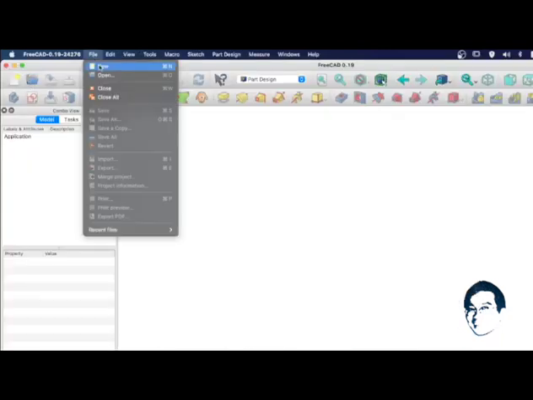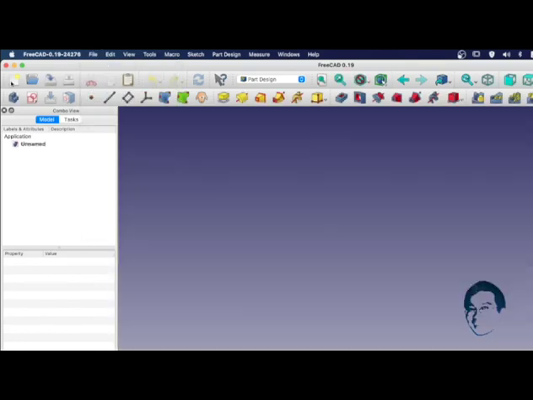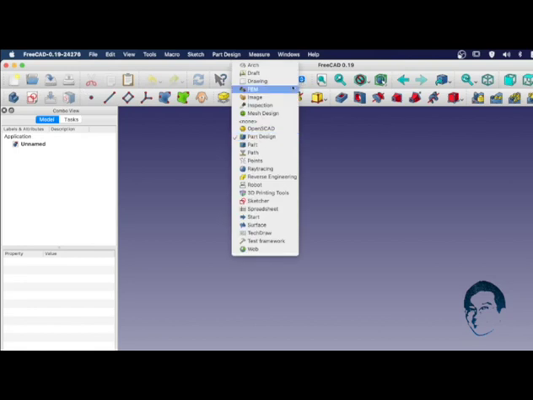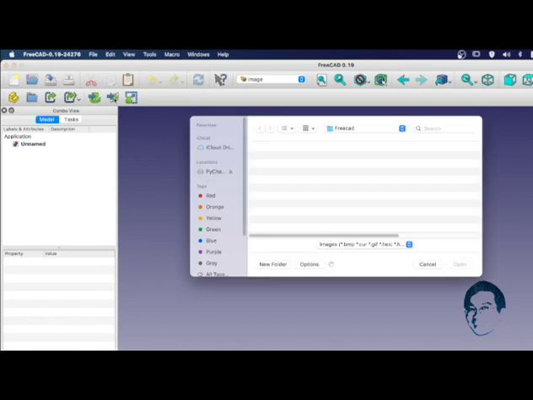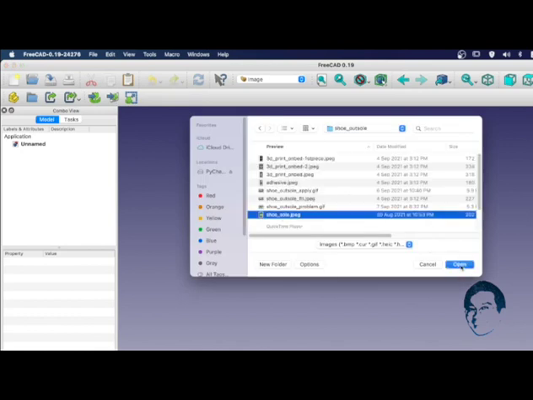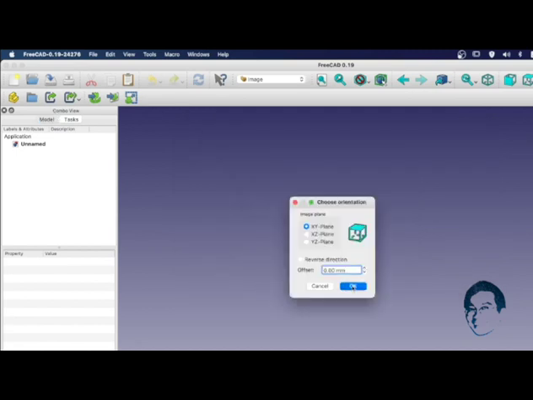First, start a new document by going to File, New, or click on the New Document icon here. Next, select the Image workbench. We're going to import the track shoe sole image, as we're going to model the outsole from that image. Select the image by creating an image plane in the 3D space. Click on this icon. Select the image for your shoe sole. Use the default XY plane.